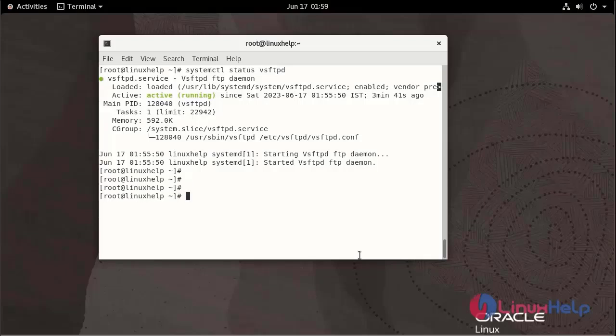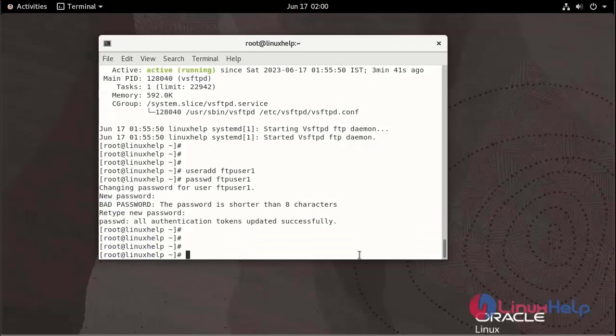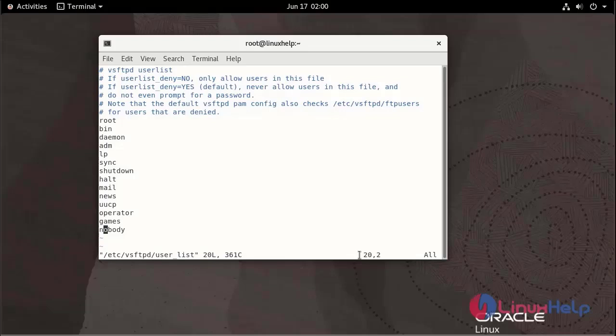Next I am creating a user for FTP by using the below command. Next I am setting the password for the FTP user by using the below command. Next add the FTP user into the user list file by using the below command. Save and exit.